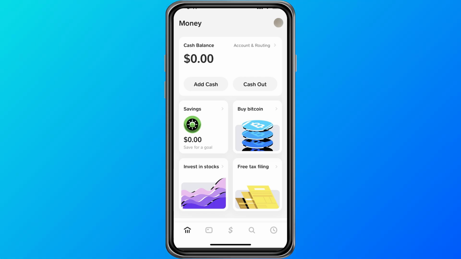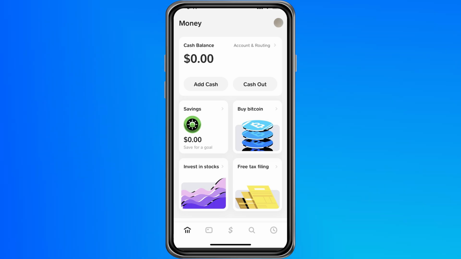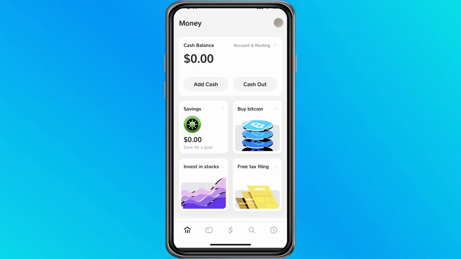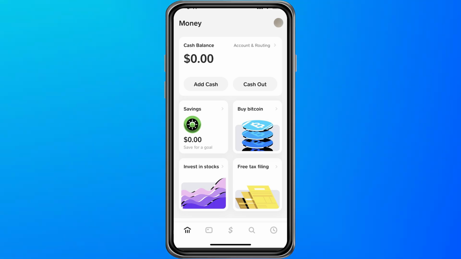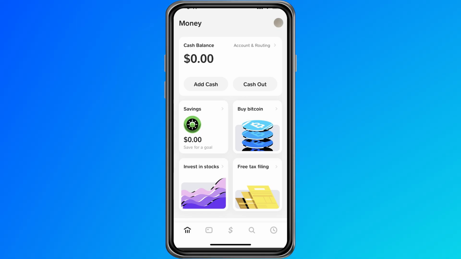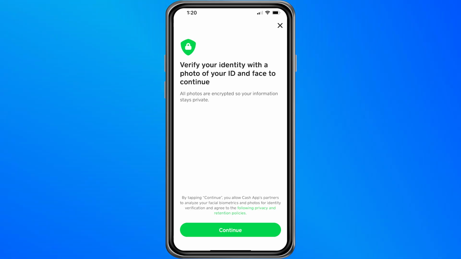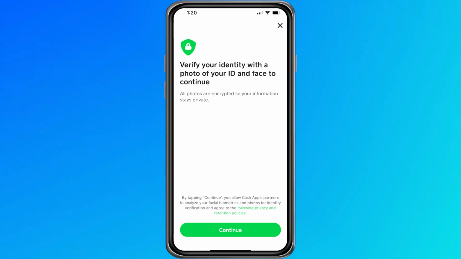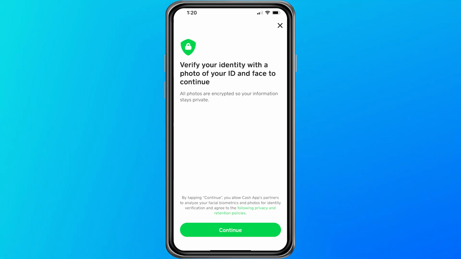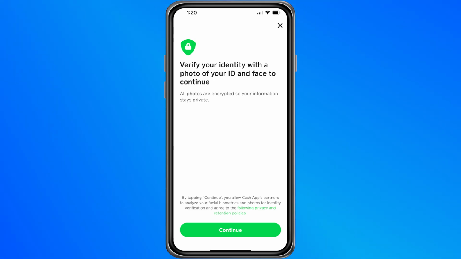Next, you can initiate a transaction. If you want to buy Bitcoin, tap the Buy button. If you already have Bitcoin in another wallet and want to deposit it, tap Deposit Bitcoin. Cash App may prompt you to verify your identity before you can complete any transaction. If verification is required, follow the on-screen instructions.